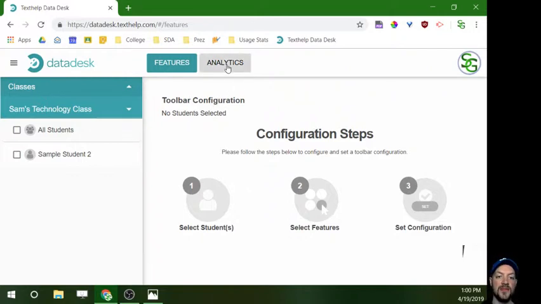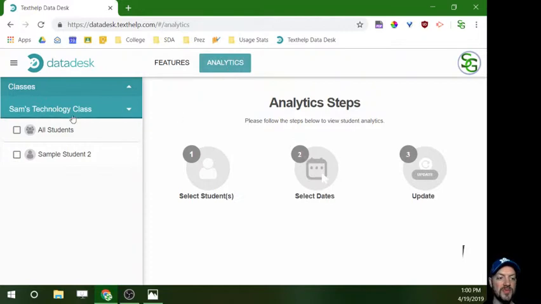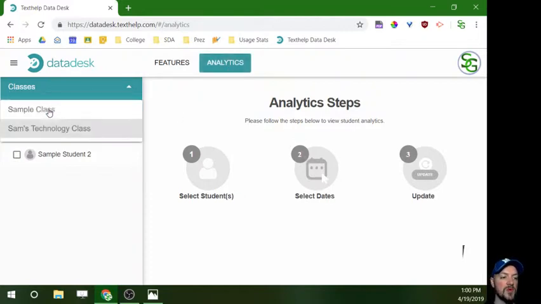The other side that you're going to see is analytics. So same thing, you can choose which class you want to look at.